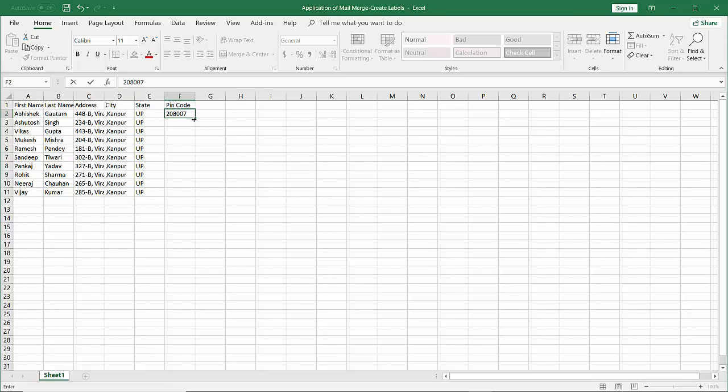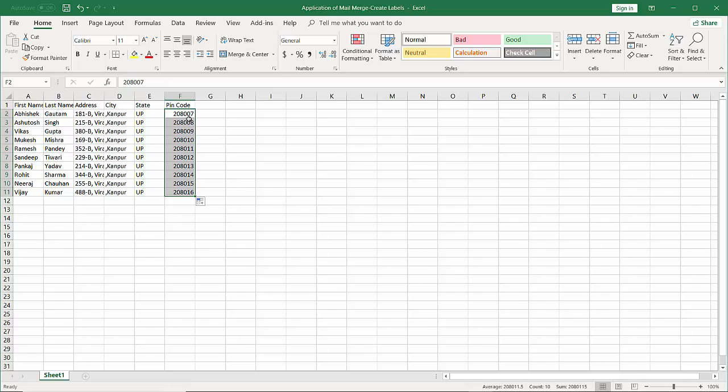But let's say we want to populate with a different number, a different pin code. We just have to hold down the Control key. After pressing it, we can drag the corner, and you'll see that this is 007, 008, 009, and similarly it put all the different pin codes.